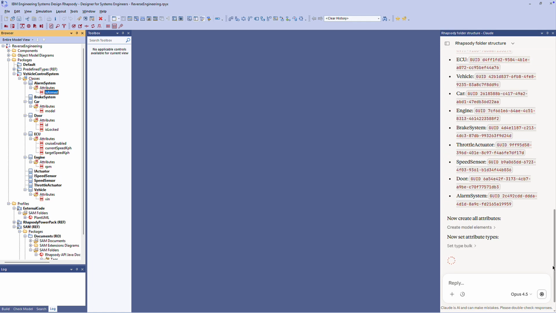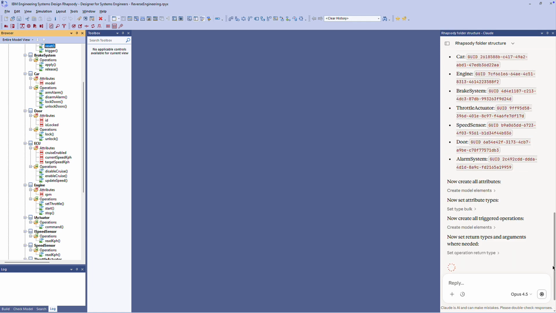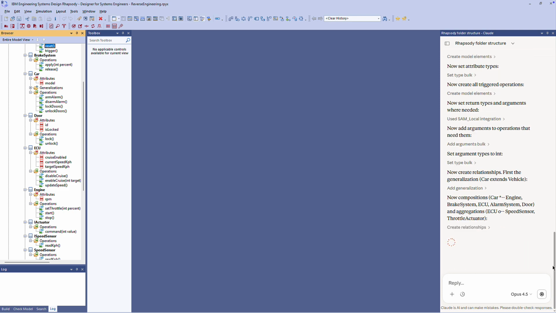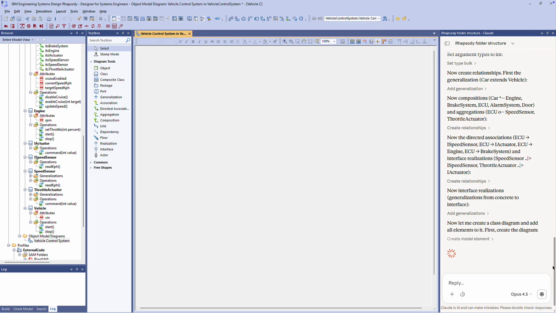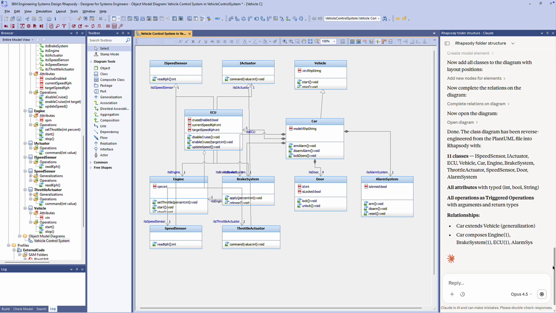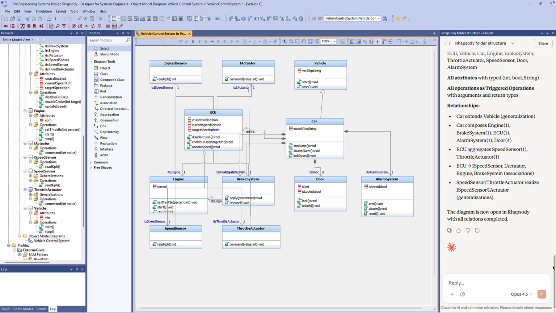And since we know we're going to import the state machine as well, let's import the operations as triggered operations, which we can then use on that state chart. There are our classes, attributes, triggered operations, and relationships from that PlantUML. And we even have a diagram showing them.